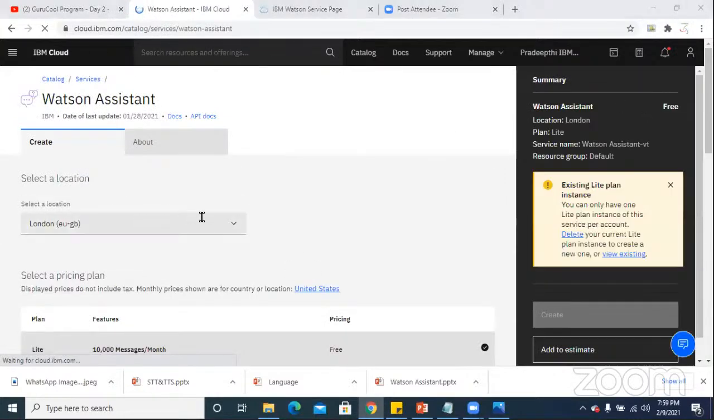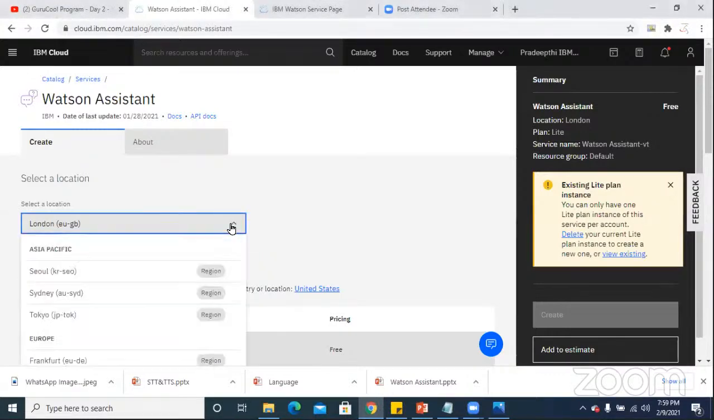Make sure you give the region as Dallas. All right, you can give any of the regions, but most of the services are compatible with Dallas. So I'm asking you to select the service as Dallas. Even if it is London, that's fine, not an issue. But I recommend Dallas.